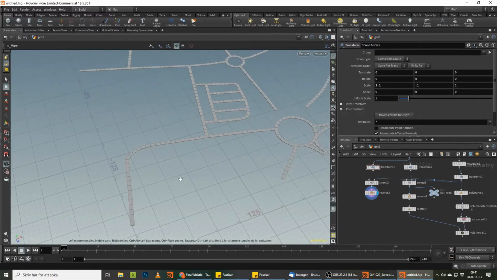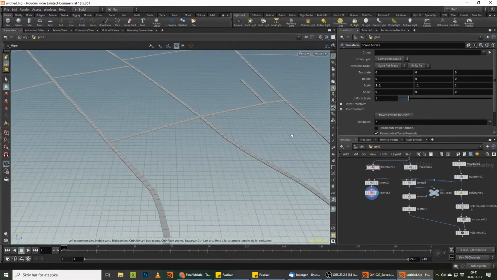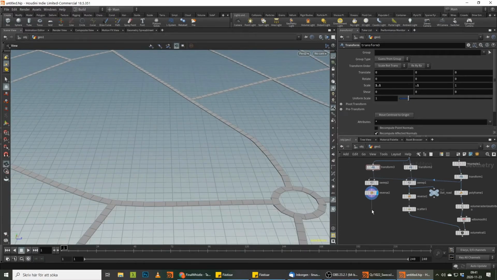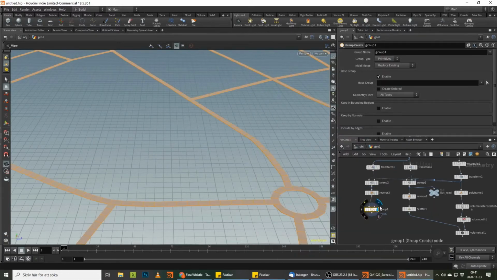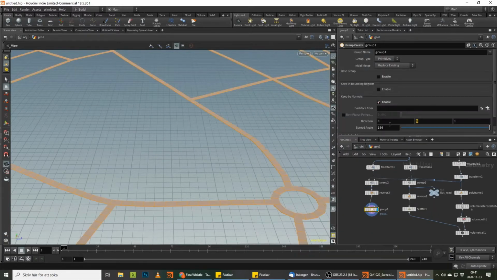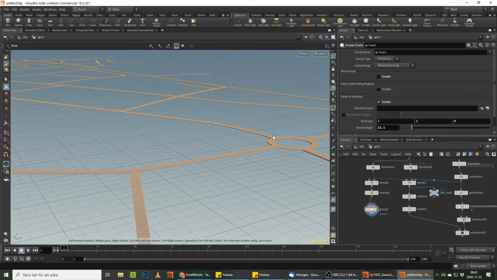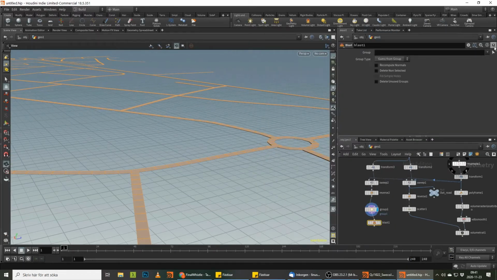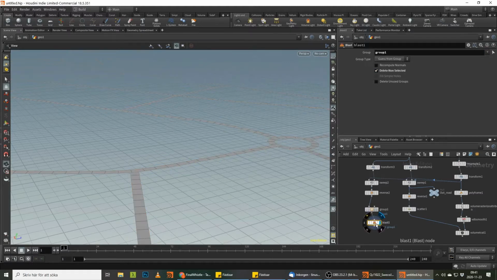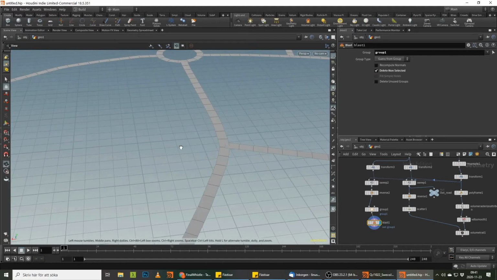What we could do then is take out the top here in order to scatter our cars. So we're going to do a group, and we're going to group this by normals. We're going to have a straight upward normal, and we're going to bring down the spread angle a little bit, so we only have the top faces. And then we're going to blast off everything but that group, and now we have the top here, which is good.